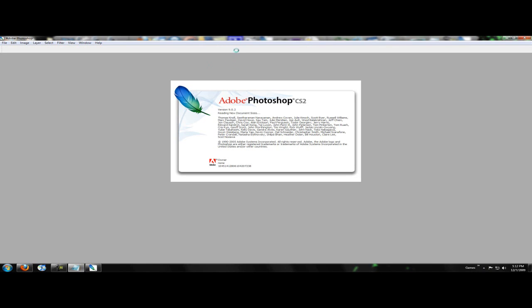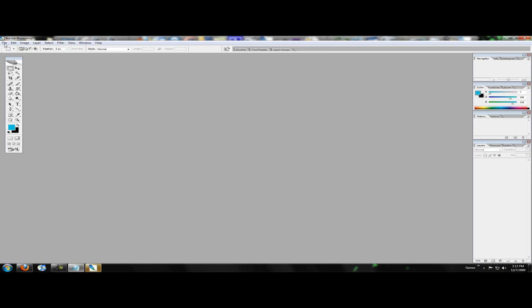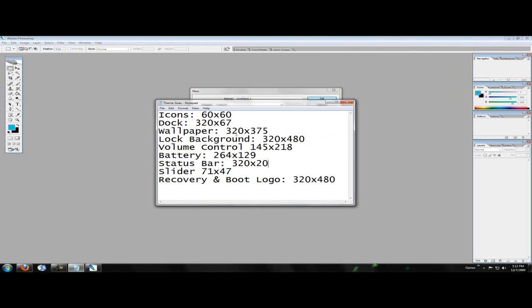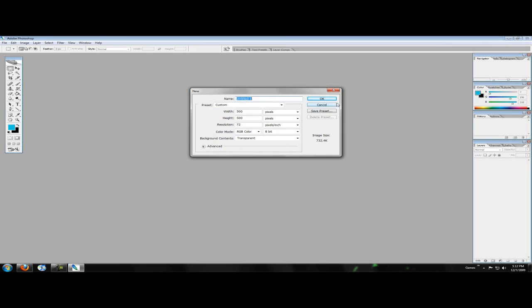So we're going to do File, New, and I'm going to bring this down for everybody to see. Background. We're going to do the wallpaper. So it's going to be 320 by 375. So that's pixels. Everything's in pixels.